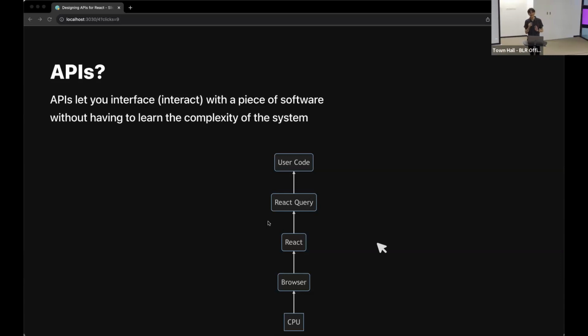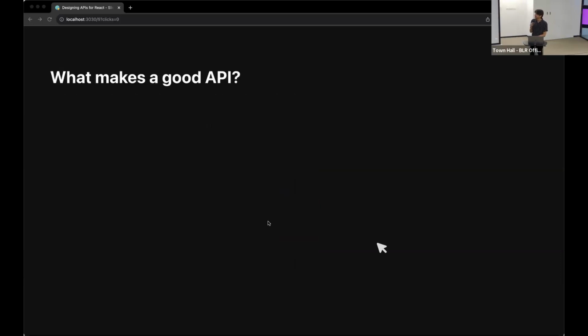Everyone's really quiet. So any questions? Does all of it make sense? Like what are APIs? Why are those important? Cool. So hopefully we're convinced that React is cool and APIs are important.